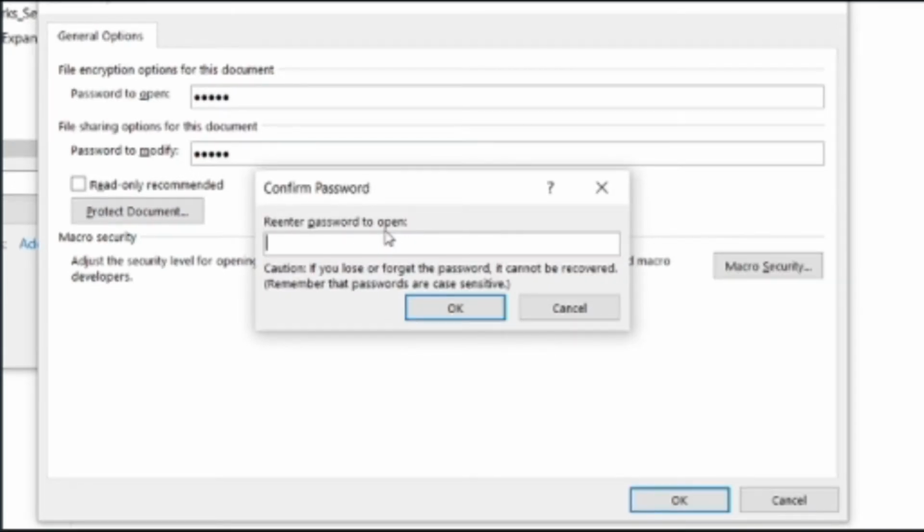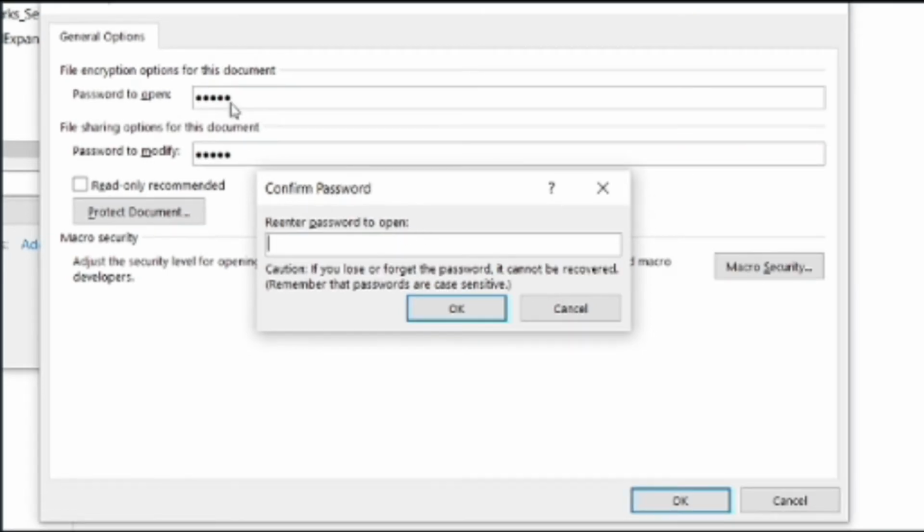So again, as you see, you have set the password. You have suggested two types of password. One is to open the file and the other is after opening, if you want to make any changes. As you click on OK, again it will ask you to confirm the password. So that is just for you to check whether it is correct. So let me check. I'll type and click on OK.